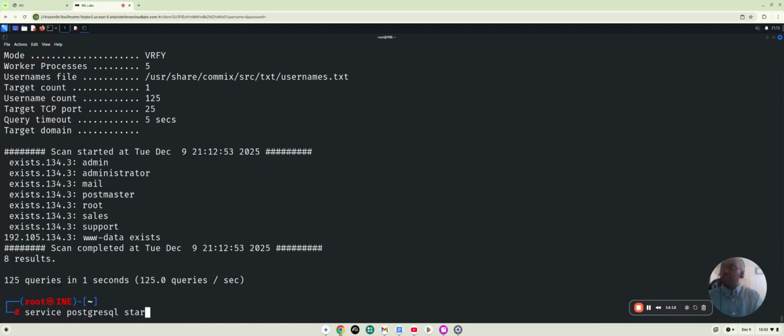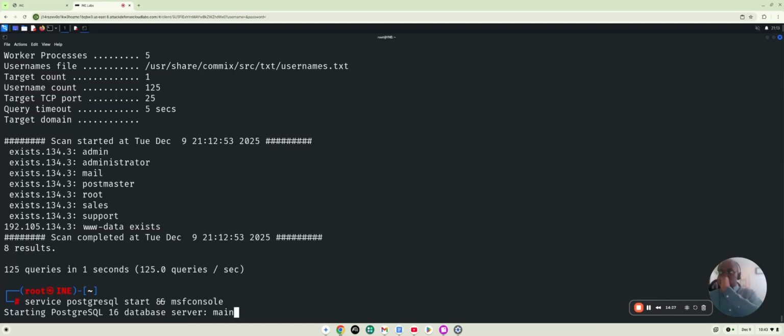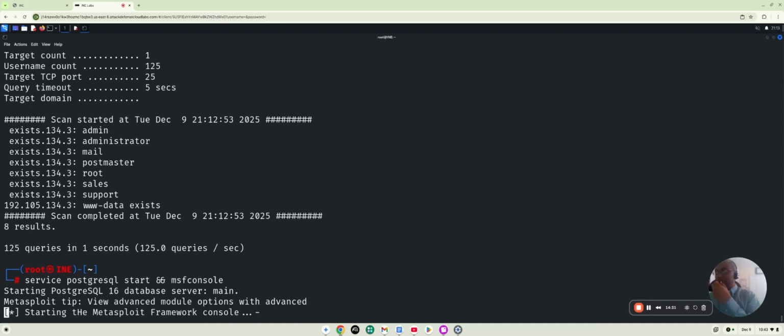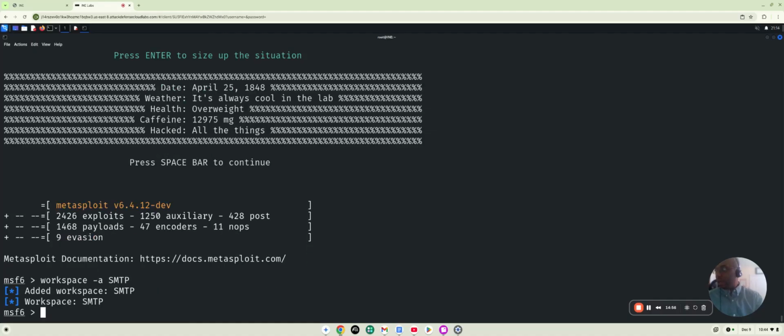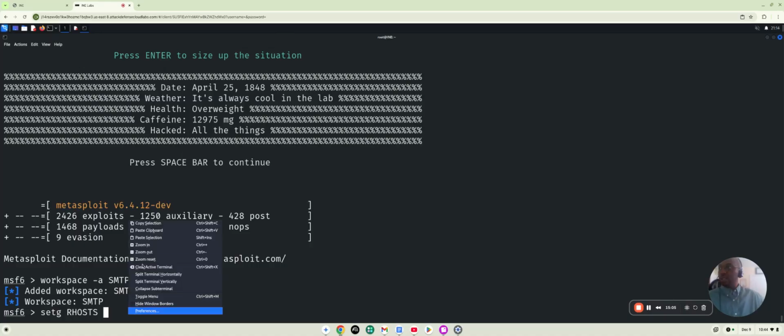All right, so I'm starting up the PostgreSQL server. And then I'm going to combine that with the step to open up the MSF console. And let's let it rip. All right, I'm going to create a workspace for this. So I'm going to say workspace -a, and I'm going to call this SMTP. All right, then I'm going to set the target host here as a global parameter, so I don't have to plug it in again to any of the modules that I use.